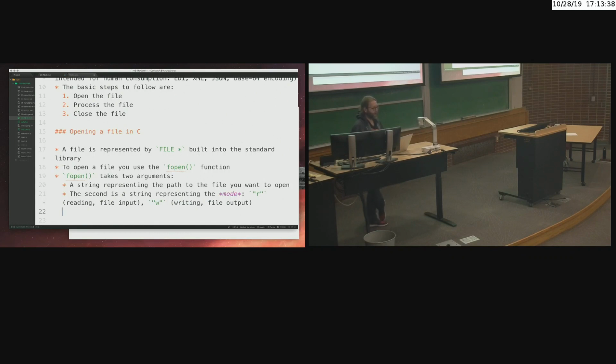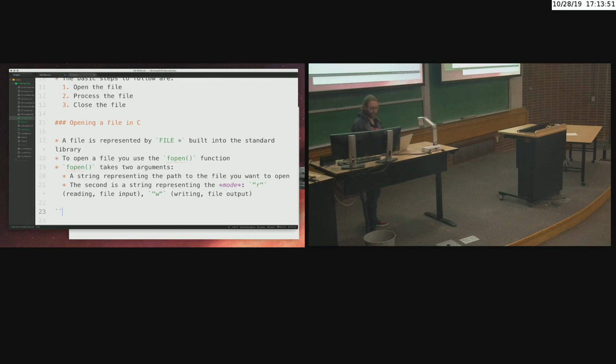You can open things up to append to a file, which means that it's going to start at the end. Don't worry about those. We're not going to cover them. We're going to keep it simple. We're only going to be looking at reading and writing. Okay. So let's go ahead and take a look at some examples here.